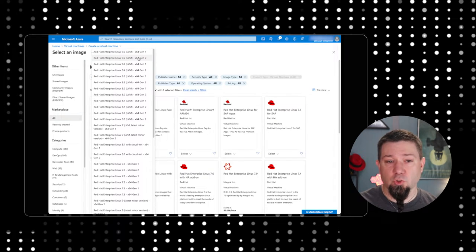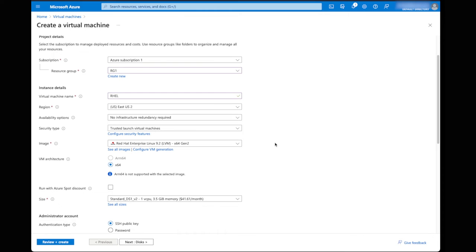We're going to pick a Gen 2 RHEL 9 from the marketplace, and now we're back to the launch wizard, and there it is, populated right as the image.